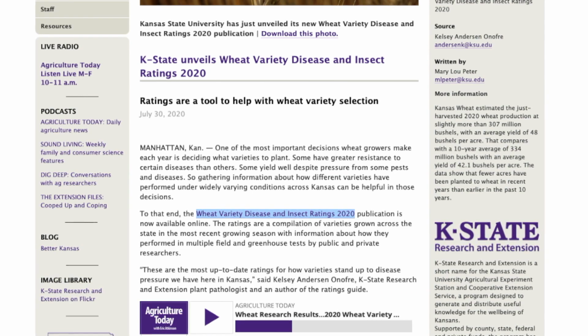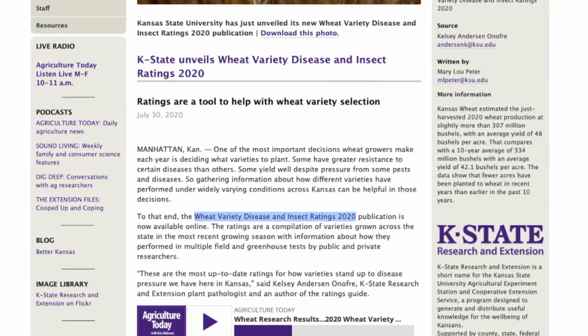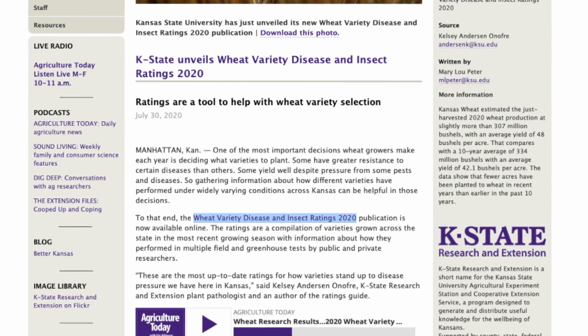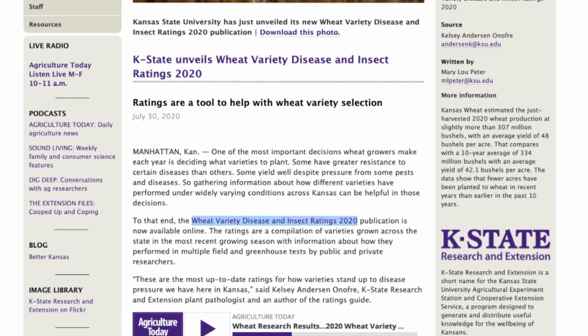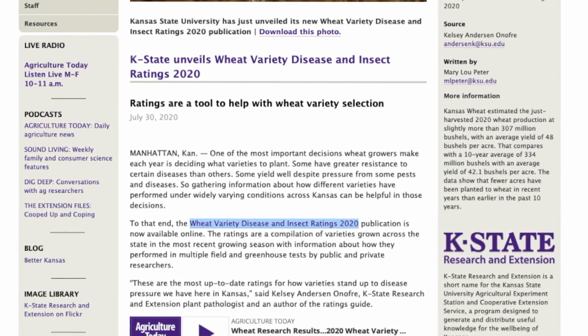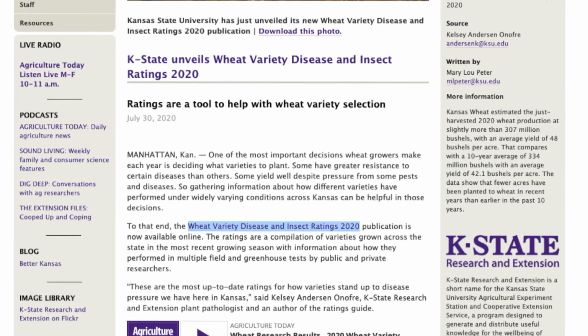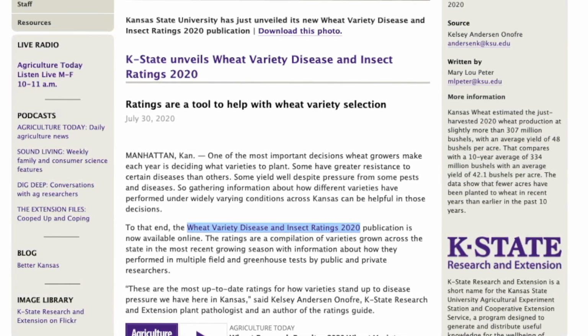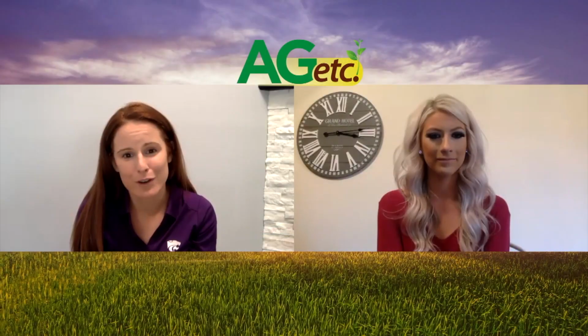For people who are interested in this report, where can they access it? This report is available at the Kansas State bookstore, and there's a link to it. There's also a link on our website in the plant pathology department, under the extension tab. It's probably easiest to just Google it, K-State Disease and Insect Rating Guide 2020, and that will lead to the most up-to-date version.